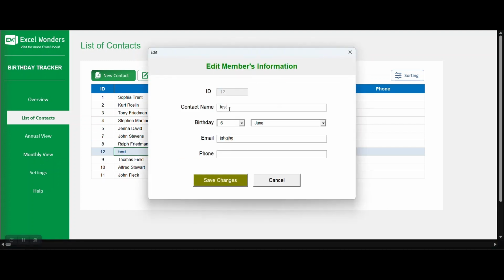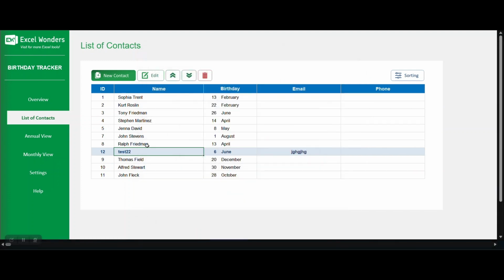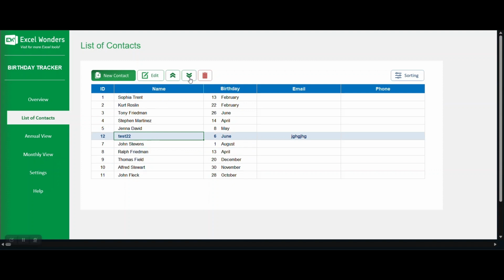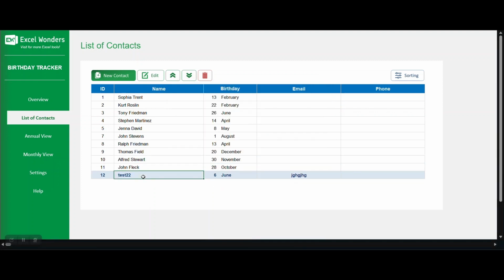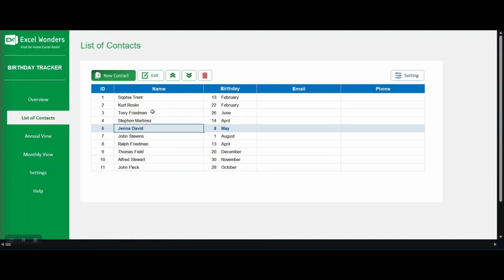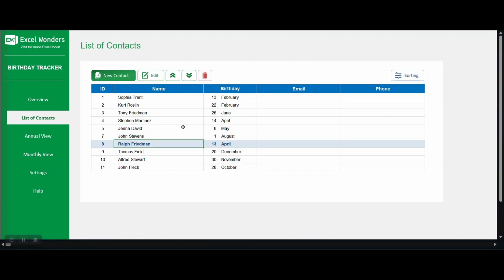I can also edit. If I click here and edit, I can, for example, change the name, save changes, yes, and it's now saved. I can reorder, or I can just sort it by, let's say, ID or any other field in the table. And here it is back at the end. And finally, I can delete. So let's, for example, delete this value. Yes, and now the table is back to what it was before.